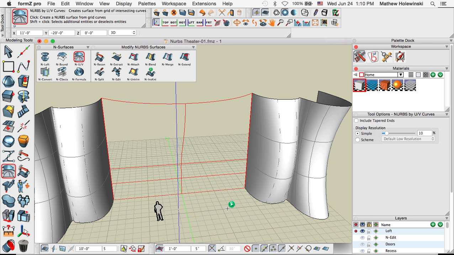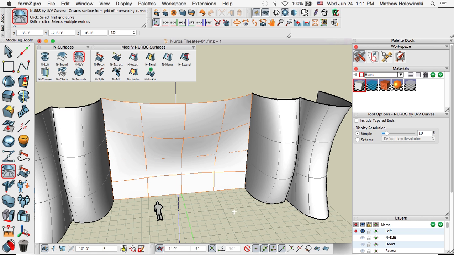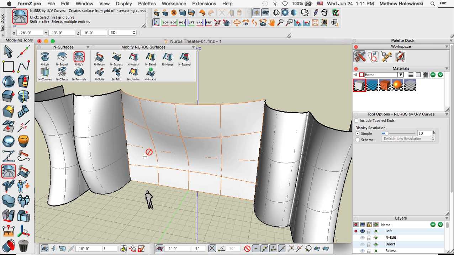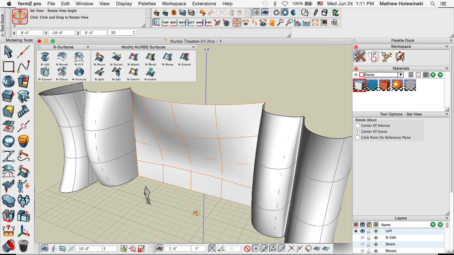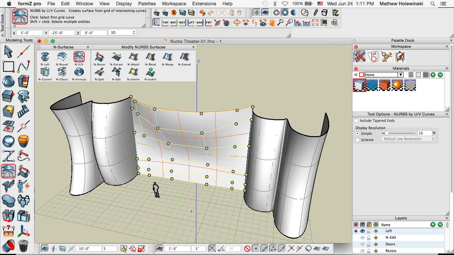So now I let go of the shift key, click a blank area, it executes the Nurbs by UV and just sort of shrink wraps the surface over all those wires that are there. All right, and there's a set of controls that can be used to further edit that.